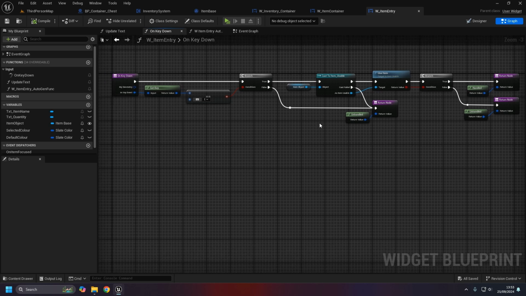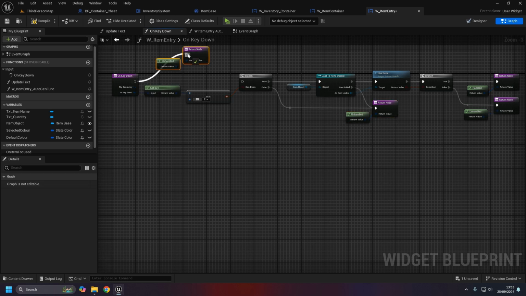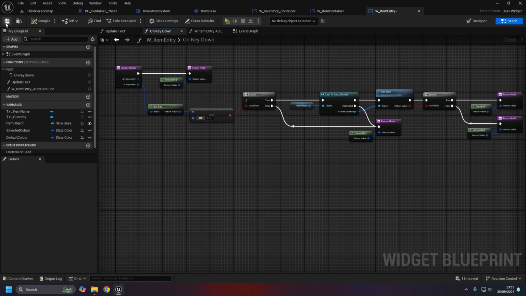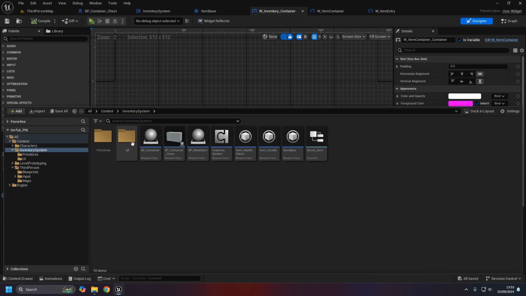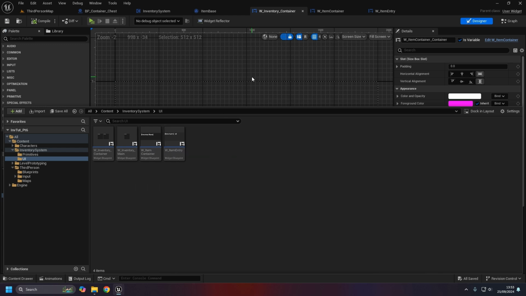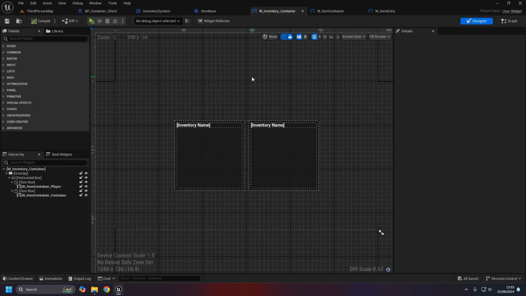So what we can actually do, I'm going to unhook this for now and just return unhandled. We may come back to this, but the reason why I'm removing it now is so that we can handle this behavior further down the line. So instead of it being handled directly in the item entry, it will be handled in either the inventory container or the inventory main widgets. That way we have a bit more control as to how we handle those inputs depending on what actual UI menu we have open at the time.